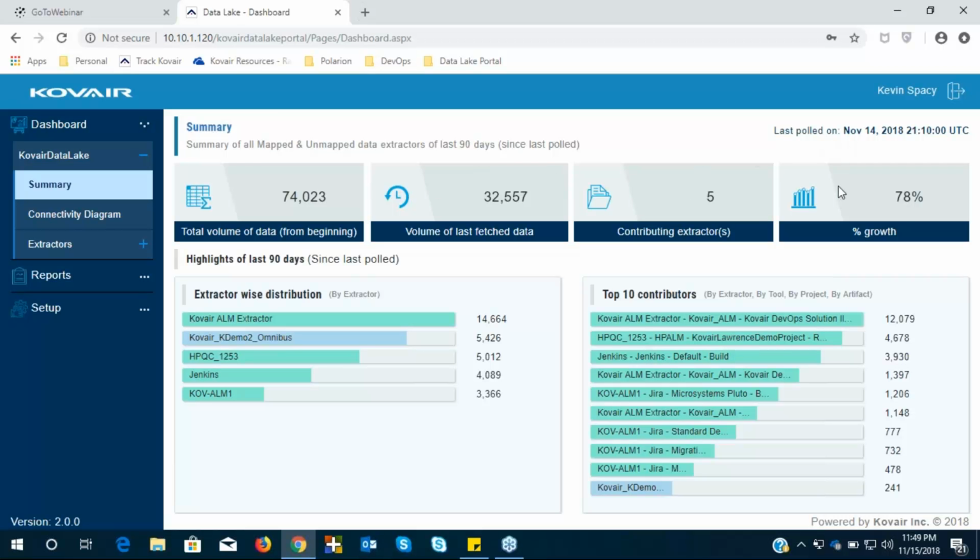Now let's focus on the top 4 gadgets. The first one shows the total volume of data being pulled into this portal since its inception. The second one shows the volume of data fetched into this portal in the last polling session, which is November 14th. The third one shows the count of the contributing extractors that have contributed to the data whose volume is shown in the previous gadget. The fourth one shows the percentage growth of data that has occurred due to the additional injection of data that has been done in the last poll. Now let's drill down a bit to get some more detailed information.